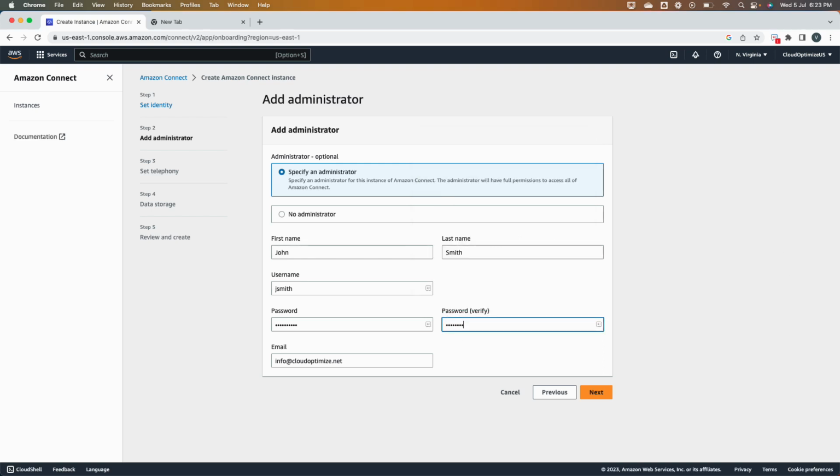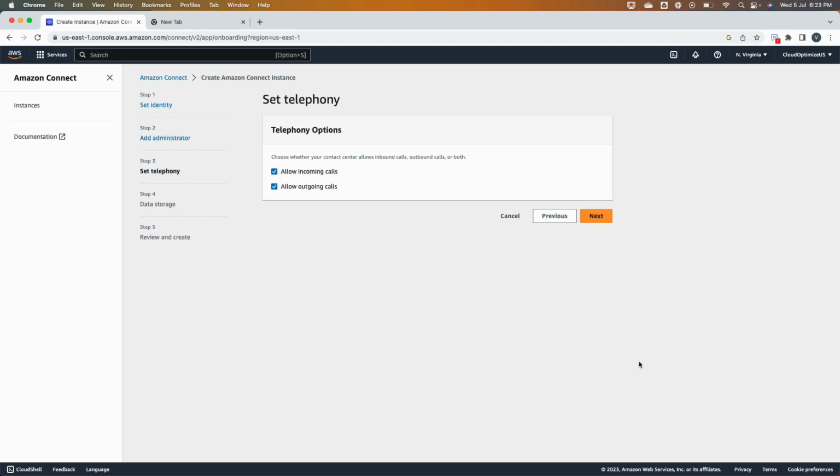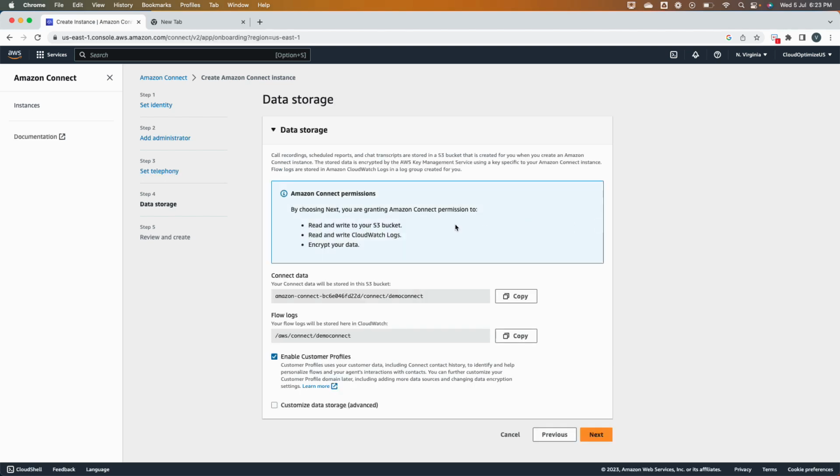Okay, now it works. The next thing is we set up the telephony options. Is your contact center going to take inbound calls and outgoing calls, or is it going to take just one? So you pick the options, allow incoming and allow outgoing. So we pick both, click next.